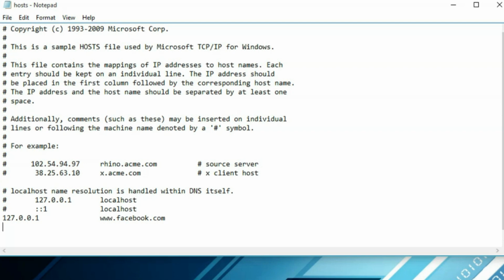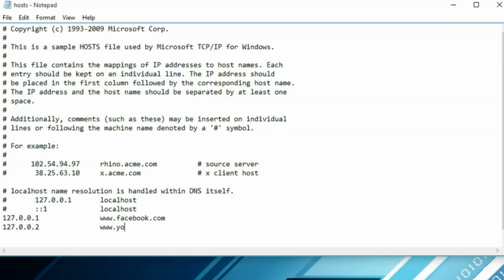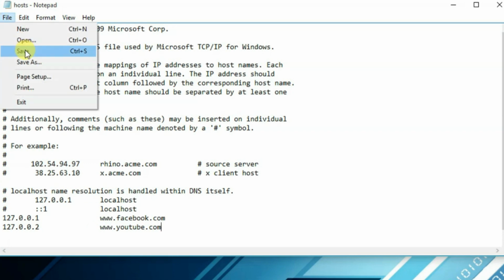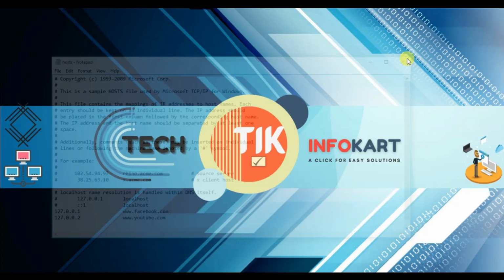Here also you have to write the same IP address, 127.0.0. Here you have to write 2. Then hit tab twice, then you have to write www.youtube.com. Both the sites will be blocked after that. Now click on file and click on save. Then you need to close this window.